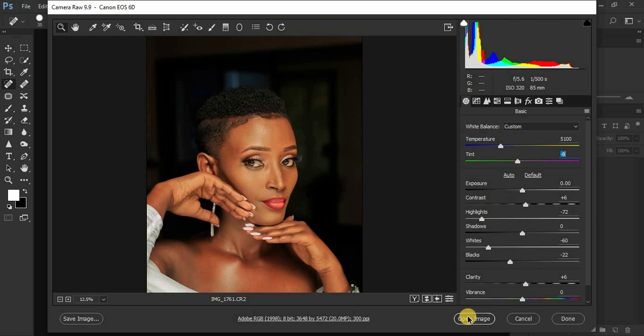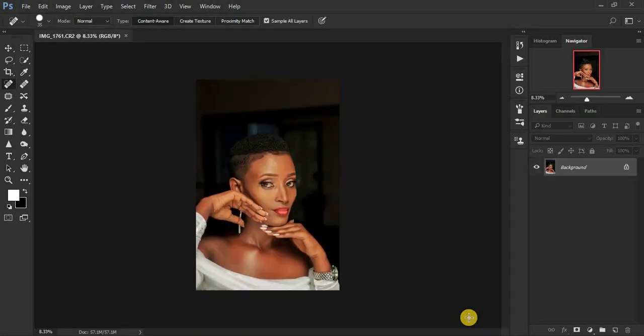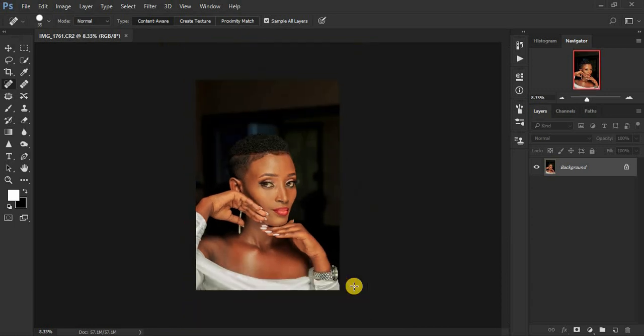So I'm going to open the image. Come and click open image to open the file in Photoshop. When you click open image, it will take a short while to load, and then it is going to open the image. Usually my very first step before even retouching most of my images is to crop my image, because I post my images on Instagram. So come to the crop icon.